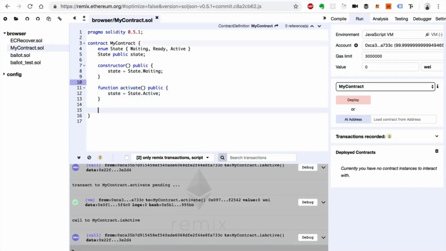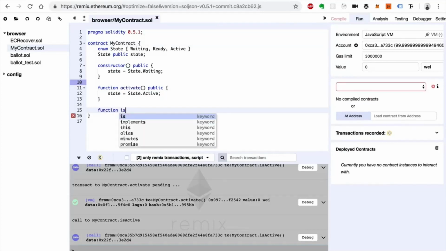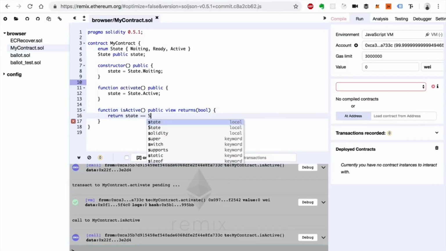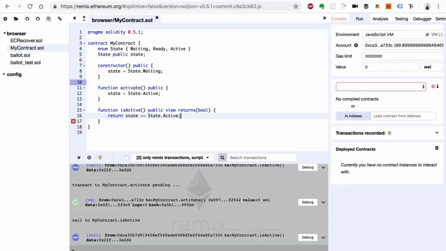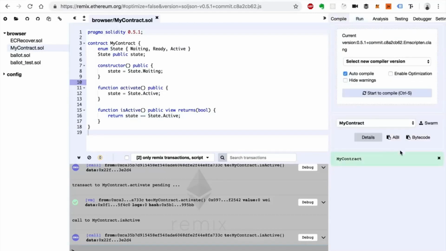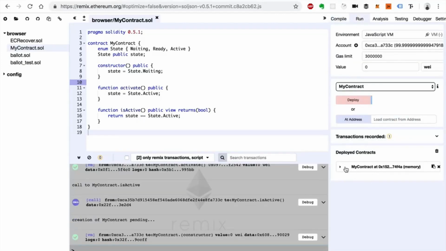And let's write a function that checks to see if the state is active. We'll say function isActive, public view returns bool. All right, and we'll say return state equal to State.active. So that's what we'll do inside of here. We'll just check to see if the state currently is active. All right, so let's see if we have any errors. Looks good. I will compile this. All right, we'll do run deploy.